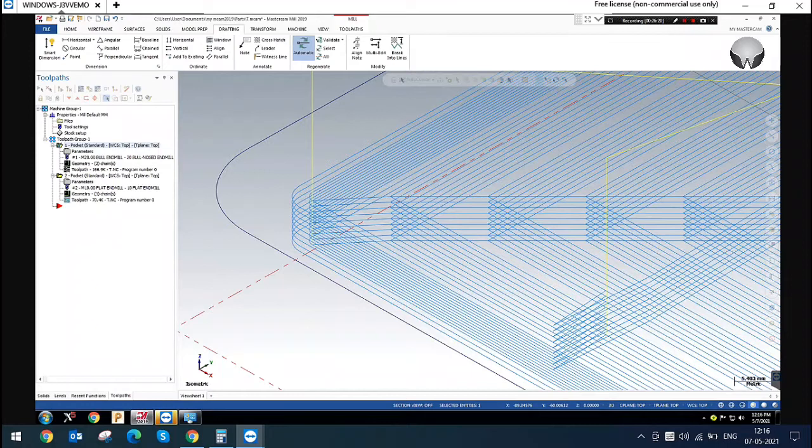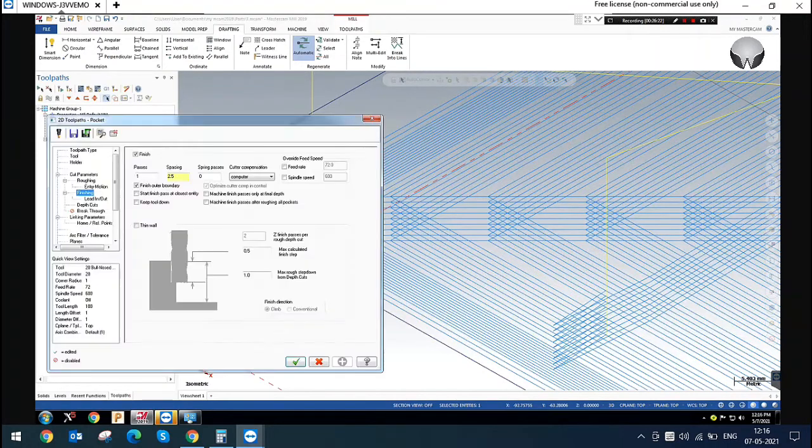Yes, every roughing depth. The same keep tool down option: don't retract directly down, and machine finish passes after roughing all pockets. We have already seen this. If you have one or more pockets, you can use this.